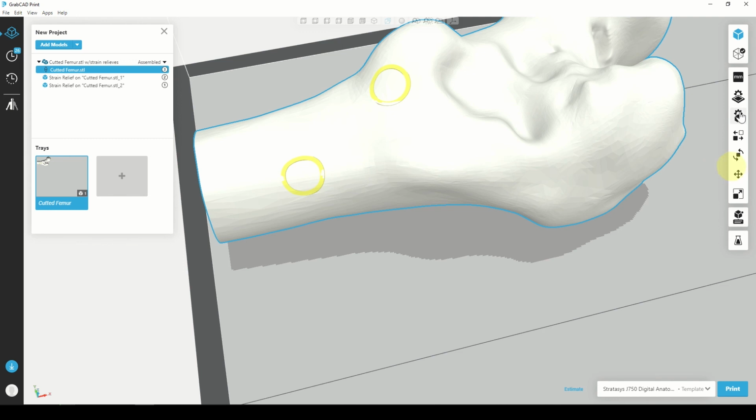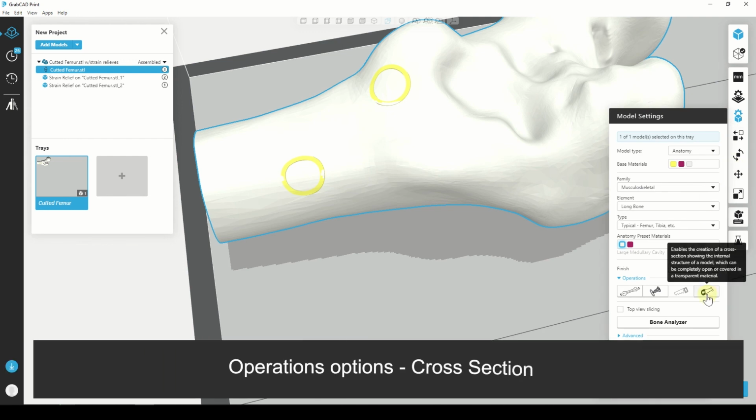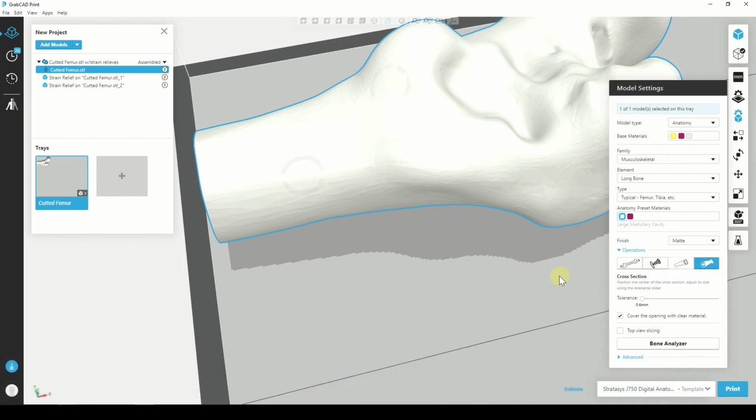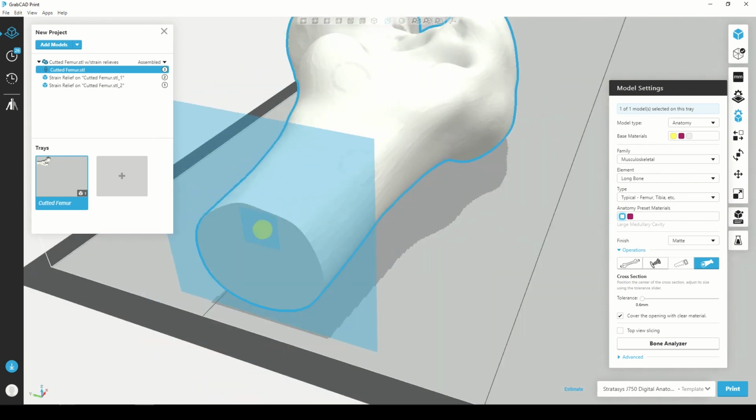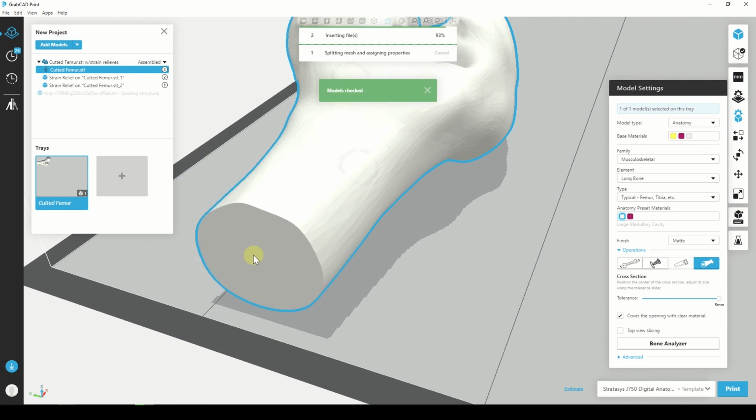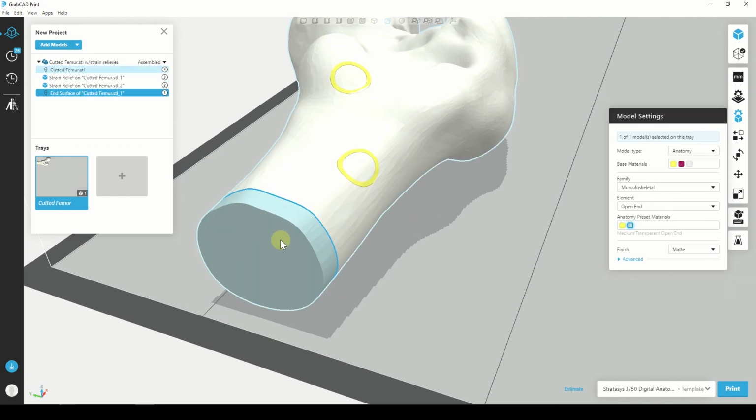And the last option that we have is an open end. This option helps me to see the inside structure of my model. So I choose a plane, for example this end, and I can choose the thickness that we will go inside the model from 0.6 millimeter until 5 millimeters, and I need to click it. And this is how it looks.